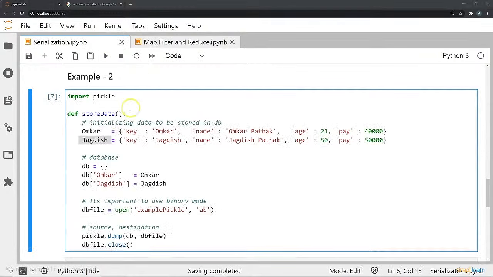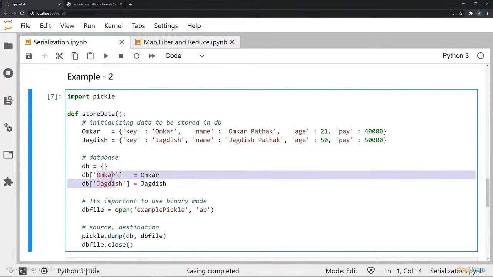Now in our second example, we're going to create slightly more complex data structures, and do some serialization and deserialization on them. We have this function called store data, where we initialize two dictionaries called Omkar and Jagdish with certain key value pairs. Now we create another empty dictionary called DB, which will be like a database. This DB has two keys again called Omkar and Jagdish, but their values are these new dictionaries. So we're basically storing a dictionary within a dictionary.